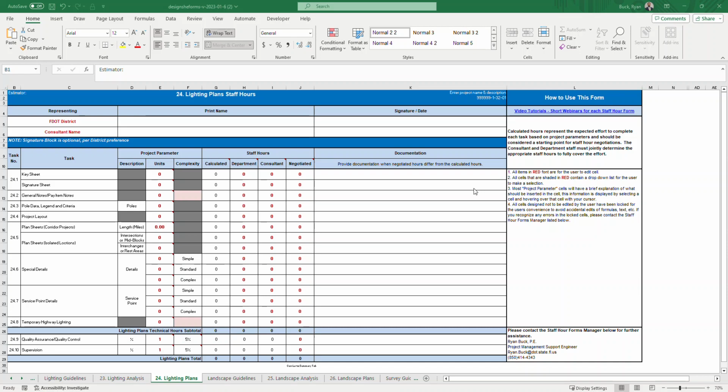My name is Ryan Buck, and in this tutorial we are going to be going over the Design Staff Hour Estimation Form, tab 24, Lighting Plans. An updated version of the Staff Hour Estimation Forms was released in September of 2023, and this is the 2023 version for tab 24 of the lighting plans.